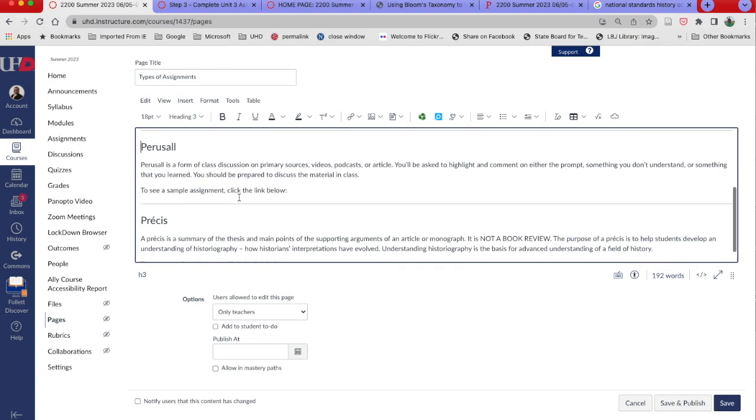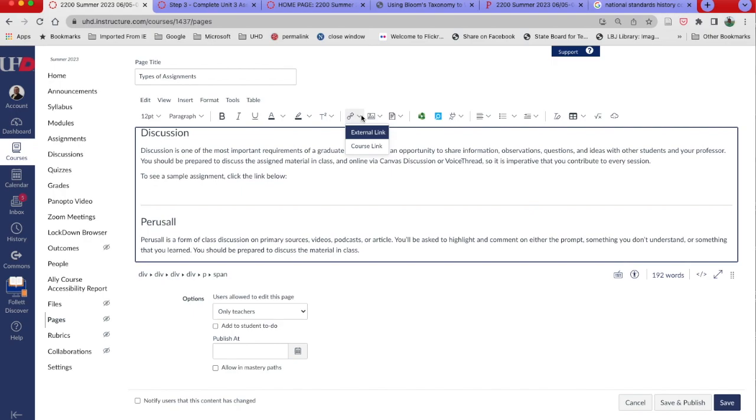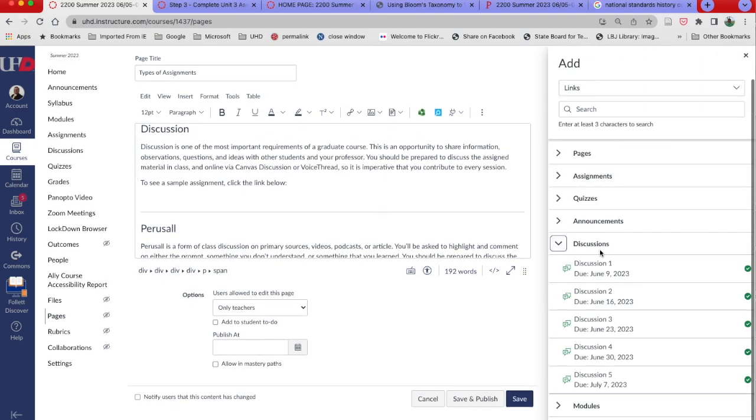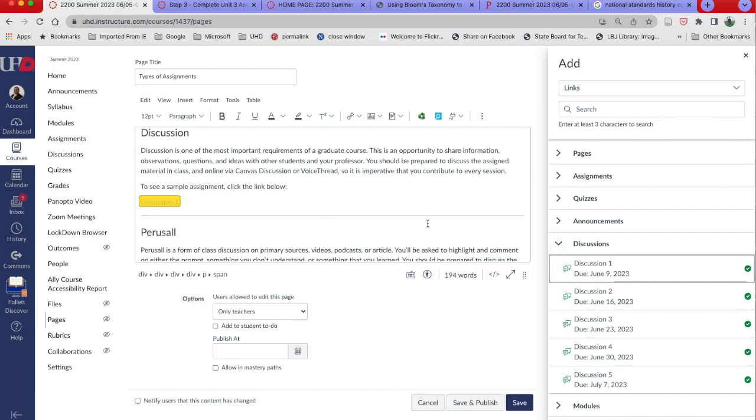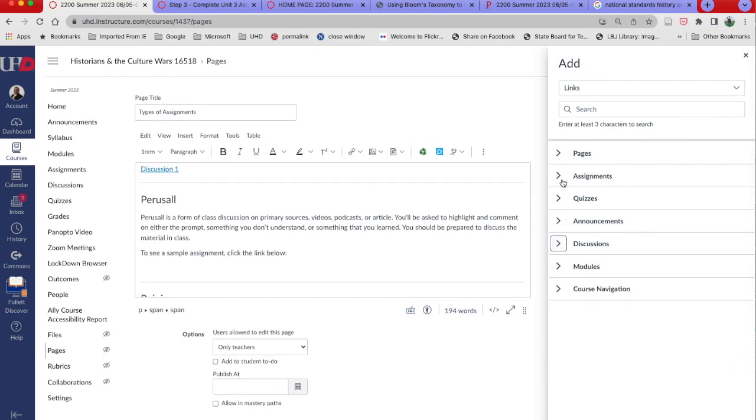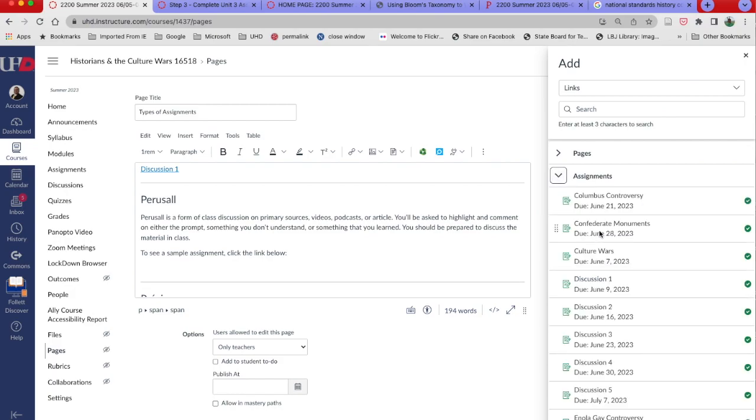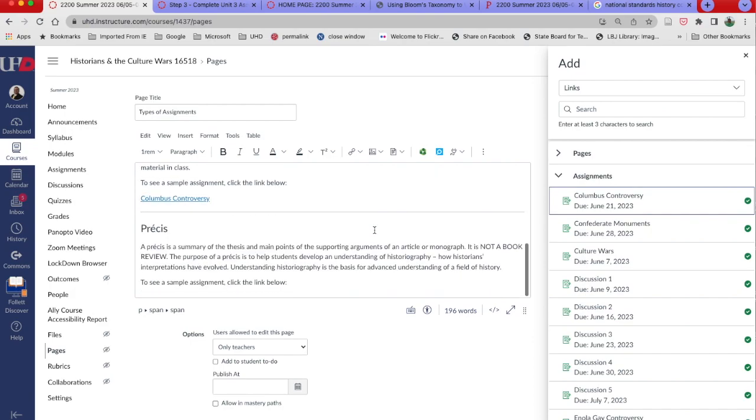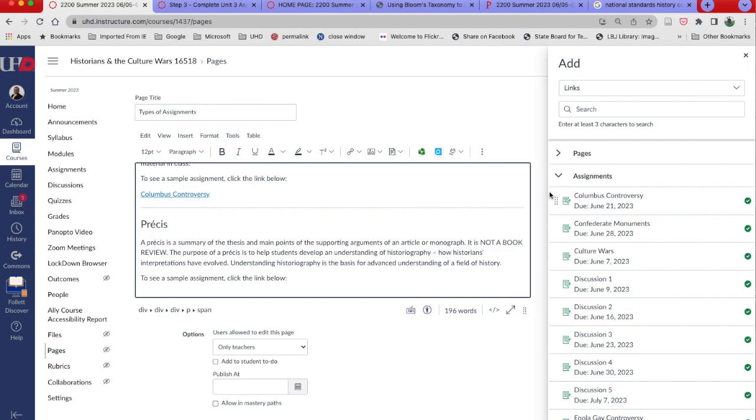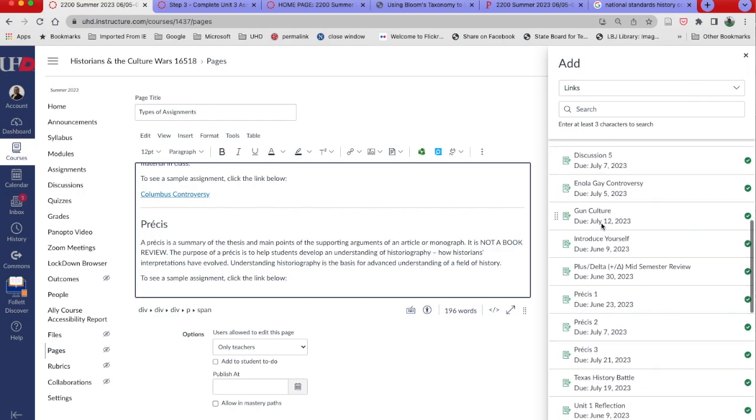Now that I have the page formatted, I want to add links to the assignment. So all I have to do is enter course links and find the discussion, in this example, of what I'm asking them to look at, and then I can go to the perusal. That's also in the column on the right. That's in assignments, so I can find that perusal assignment, put that in there, and then my précis. Again, the assignments are already done. I'm just linking them in the page that'll take them to the assignment.